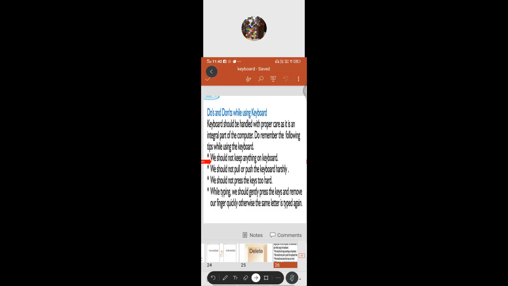We should not keep anything on the keyboard. That is not a place where we have to keep any objects. And if we type wrongly, we press the delete button. It will delete.